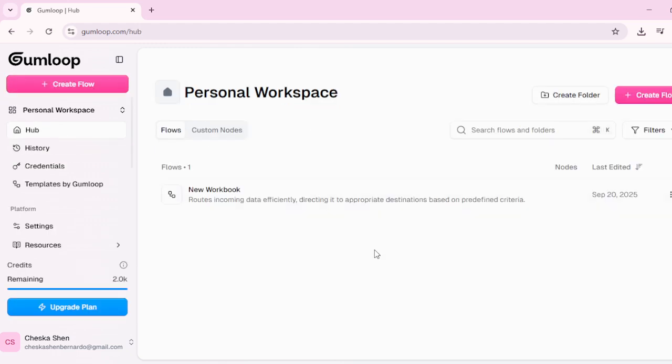And that's it. You've successfully registered on the Gumloop website and created your first automation. With practice, you'll get even more proficient at designing intricate workflows that can save you time and streamline your processes.